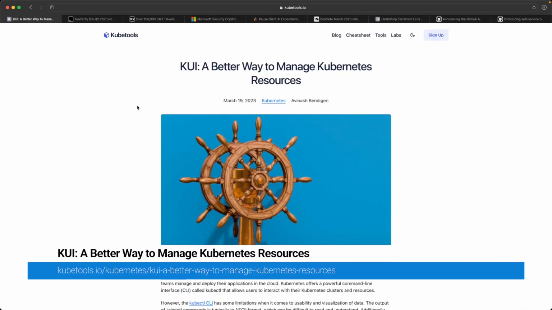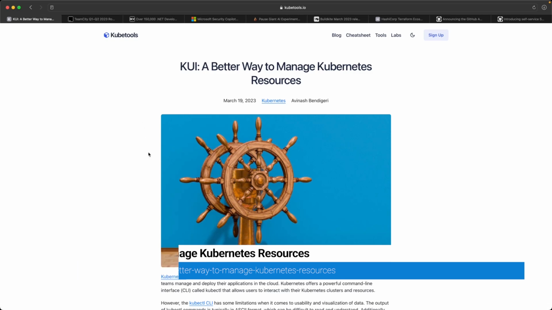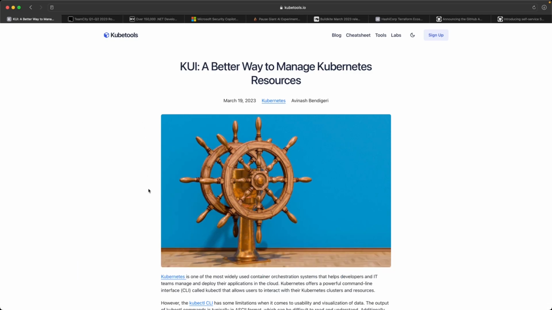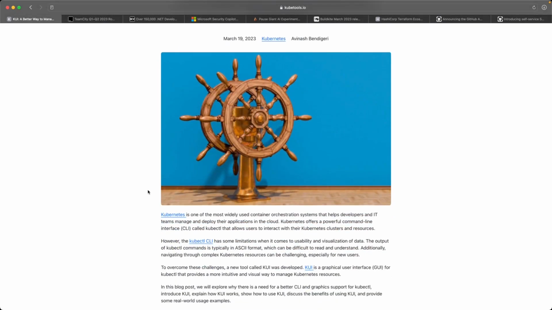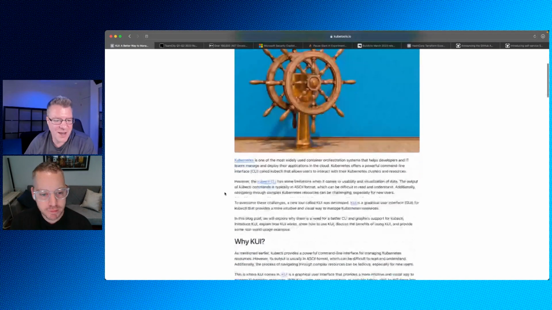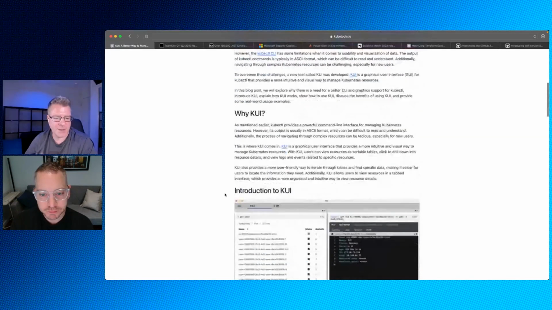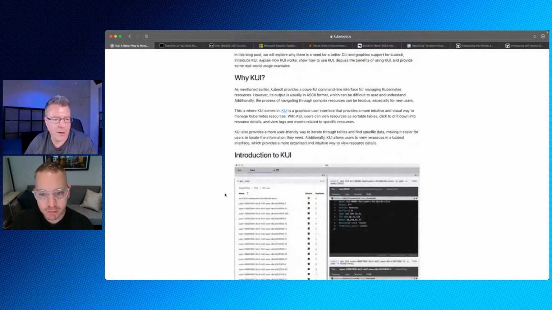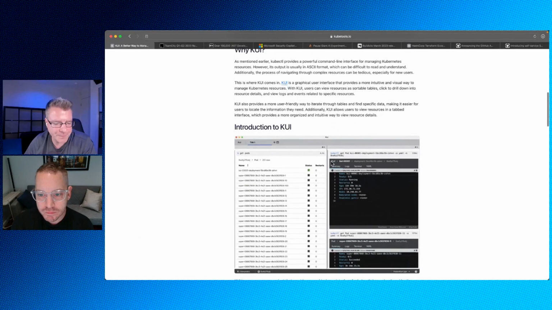Speaking of feel-good type stories, KUI, this is from the folks over at kubetools. KUI has been built to basically evolve the status around kube control, or kubectl, depending upon who you talk to. People have different notations for this. So KUI is basically an evolution of that model where they put a graphical interface on top of it.